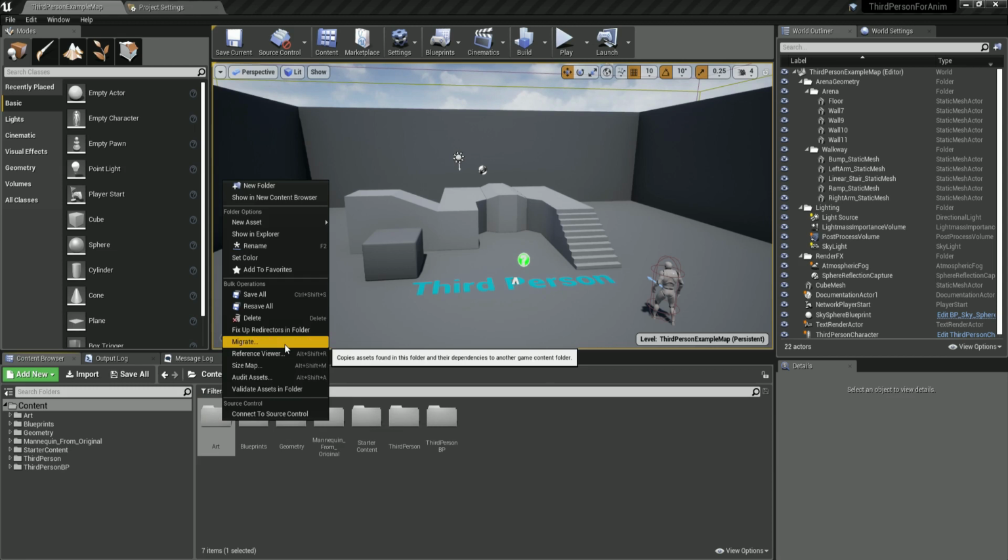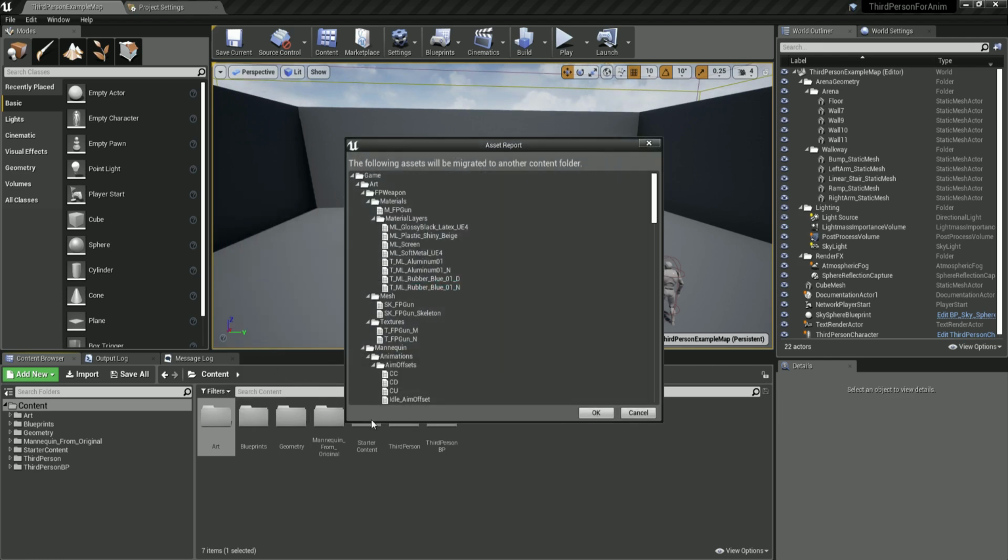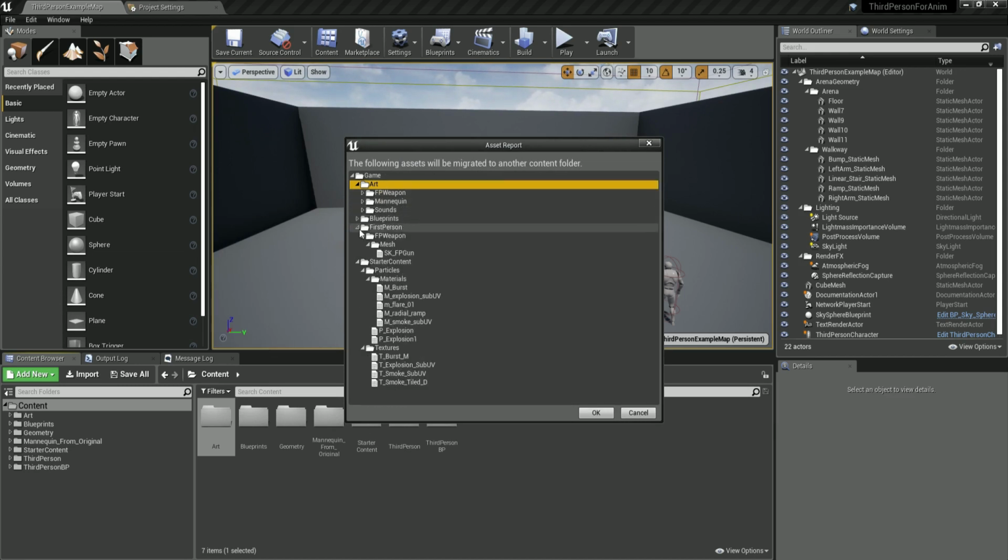So you see here, it copies assets found in this folder and their dependencies to another game content folder. So I'm going to click on that, and we are going to copy, as I said, from the art. So here you see, select everything here under art. This is what we want.